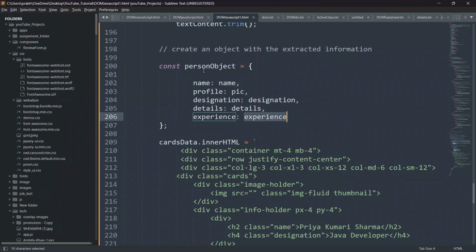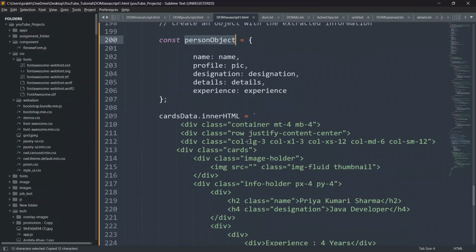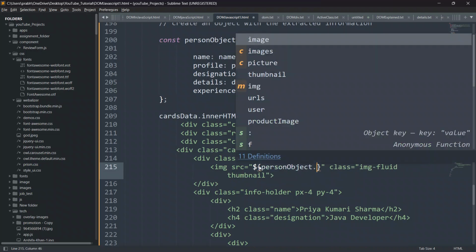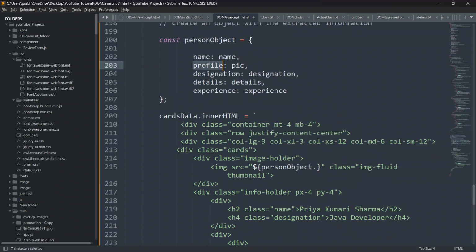So guys, now just copy this person object. I'm going to use string interpolation, or string literals. I'll say dollar and open and closing curly braces. This is known as string interpolation or string literal. Then I'll say person object dot, and I'll use profile to grab this pic dynamically, so person object dot profile.